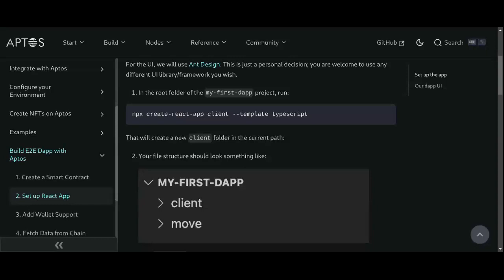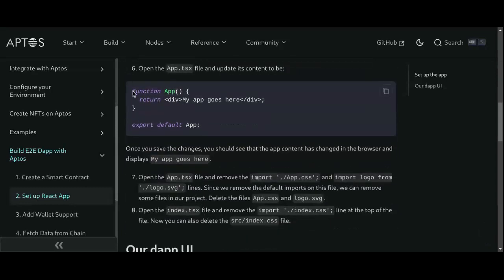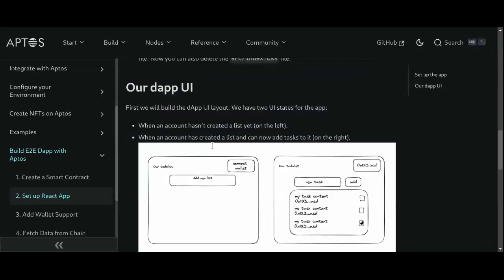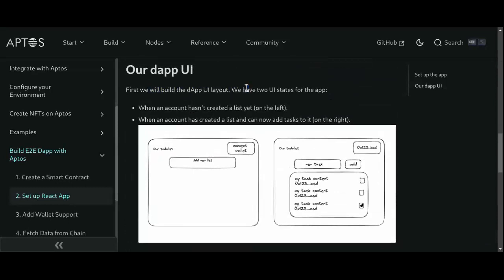Okay, perfect. So continuing, they have done these things. I'll just skip a couple of these. They have modified the default code with this, and then they are starting to build out the UI. They are just saying what the flow would be here from a UI perspective.